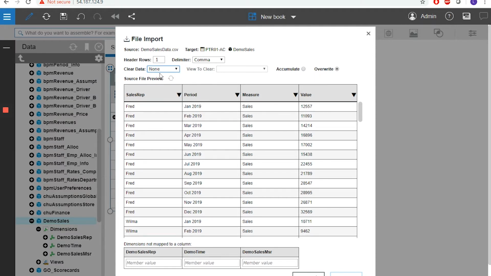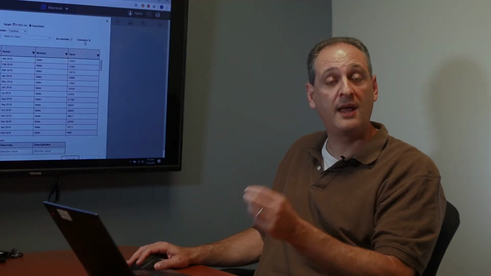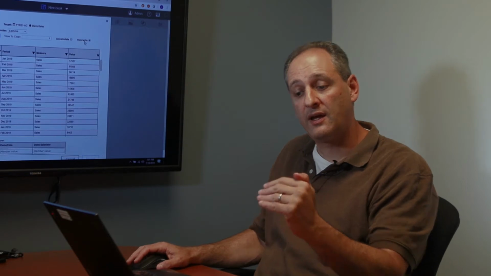If we determine that we're not clearing data, do we want to accumulate? Do we want to overwrite? And it also comes into play for the records. If I have two different records that go to the same intersection, do I want to accumulate to ensure that both sets of records get loaded, or do I want to overwrite where I make sure that the last record is going to be the final version?